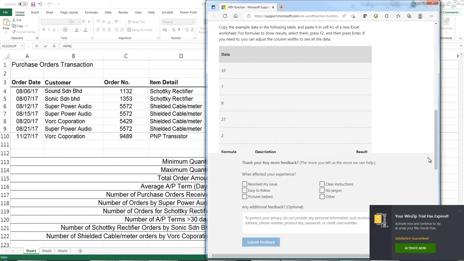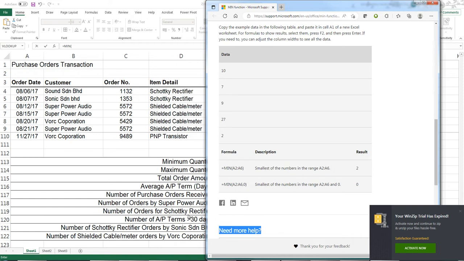Sekejap. This is A1, A2, A3, A4, A5, A6 lah. Okay. So kita just highlight A2 until A6. Nampak tak? A2 until A6. Right? So dia akan bagi result 2 lah. Nampak tak? Okay.